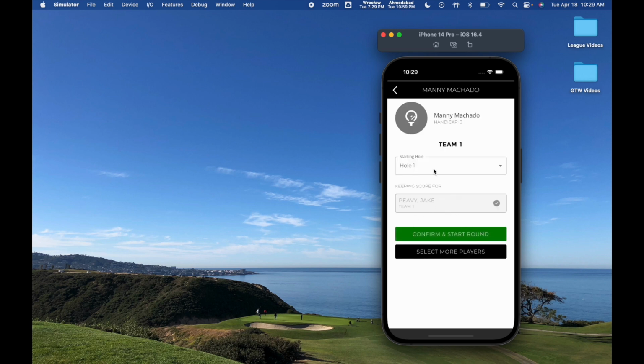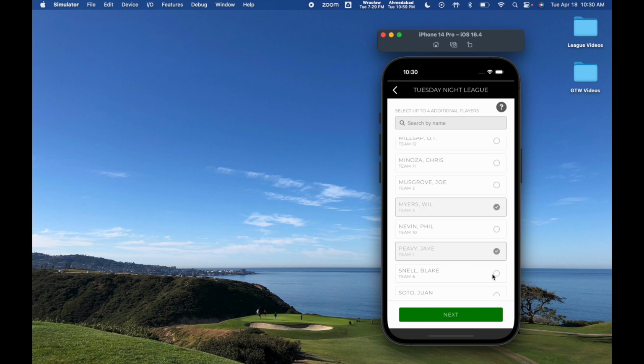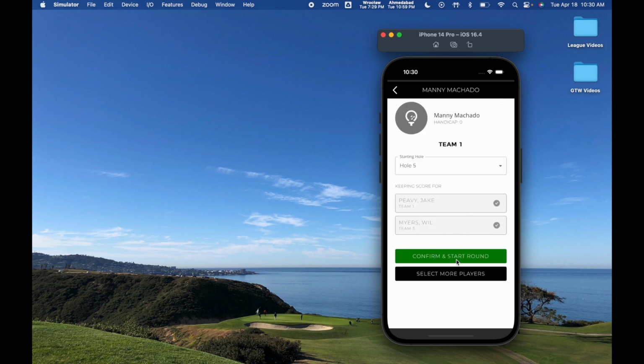This is a team league, so you'll notice that I was automatically paired up with Jake Peavy. If he's the only one that I'm keeping score for, in addition to myself, I can hit confirm and start round after I've selected my starting hole at the top. If I am keeping score for my entire group, say maybe this is a league where there's teams of 2 players, but it's a foursome, so I want to keep score for everyone, I can tap select more players. That will give me the roster once again, where I can find someone, so maybe I'm keeping score for Will Myers, hit next, and then I can hit confirm and start round.